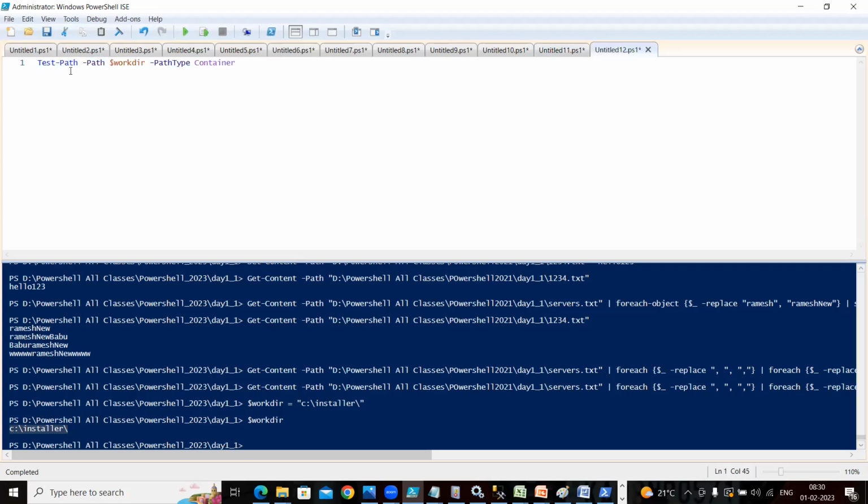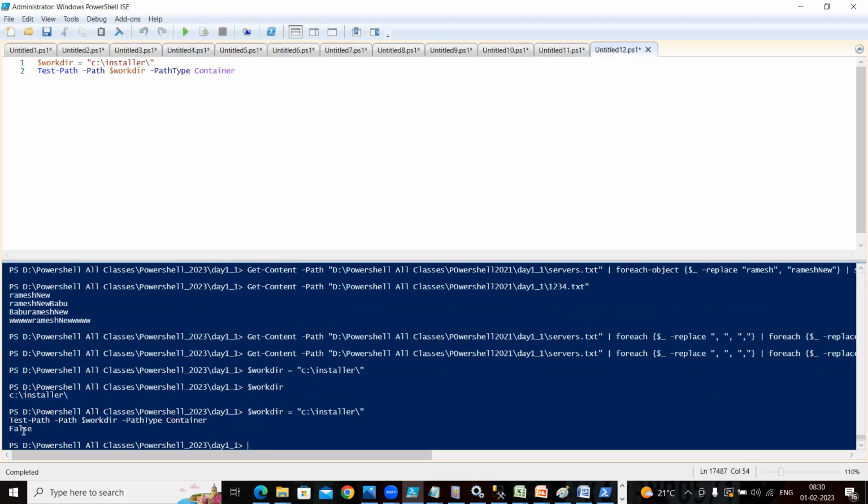Let's see what result it gives. It is going to give the result False. What is the meaning of this? Test-Path is used for testing the path, and it is giving the result False because my directory is not there. Right or wrong? Correct?